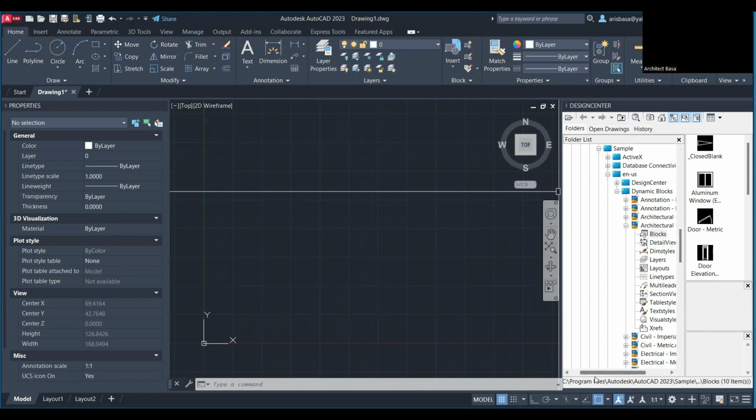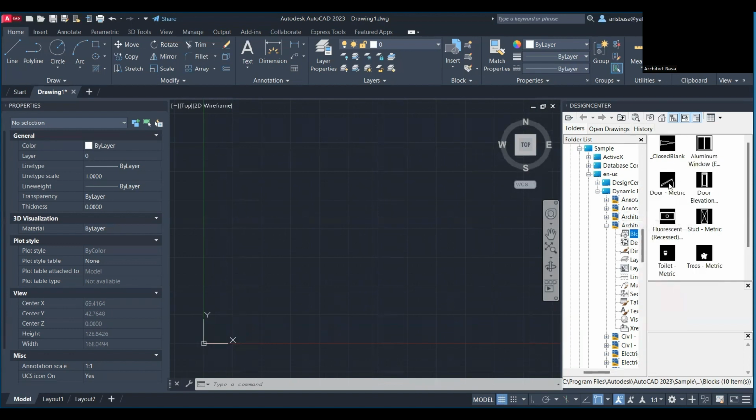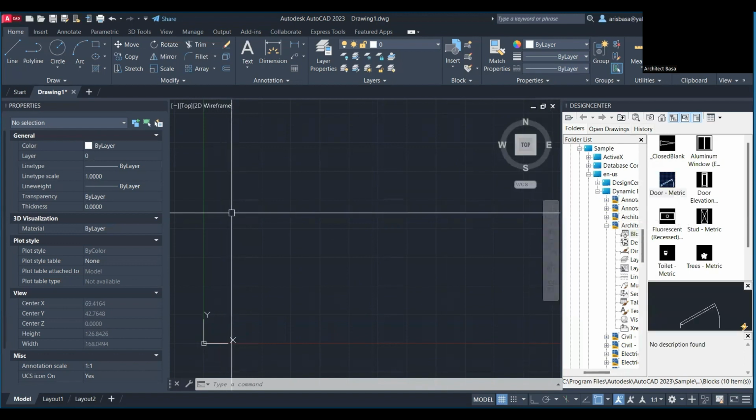And you have been using this folder called Dynamic Blocks, right? So in the Dynamic Blocks, if you click on the file Architectural Metric, when you click on the blocks, you will have this appear on your screen. You have the metric door. We know that the metric door works like this. So I will just drag and drop the metric door into my drawing area.